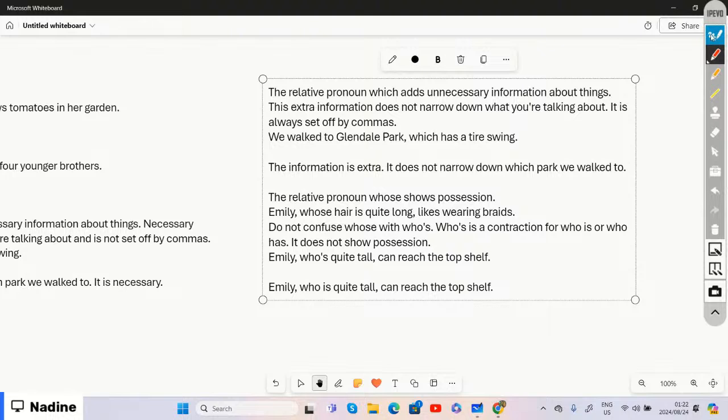Right, so now if we look at the next one, we say that the relative pronoun also tells us about things or gives us information about things. And now we're making mention of whose, that, and which.